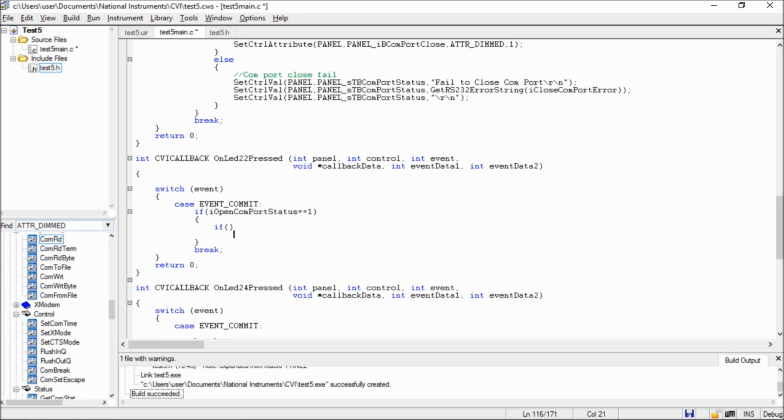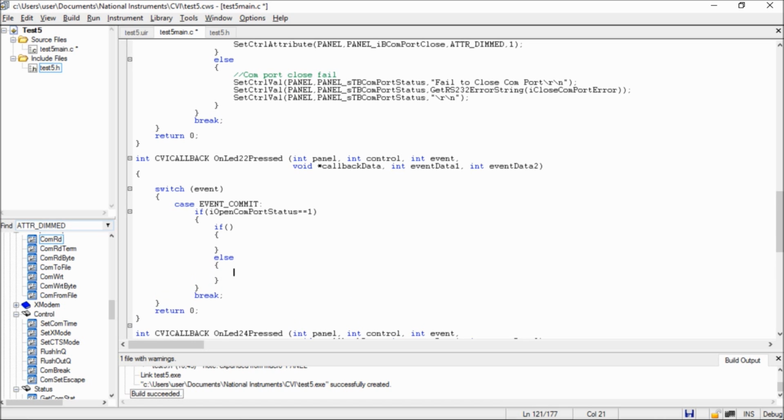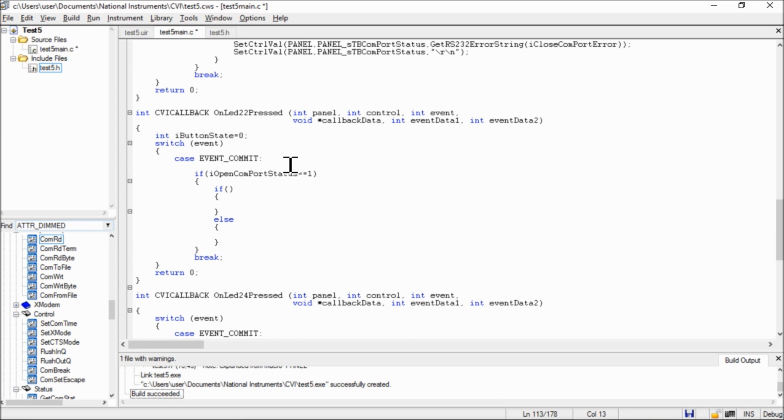Then I'll do an if-else on the button state, but first we have to obtain it. So put up here an integer for button state. And before we do the whole thing, we'll do a get control value panel. Oops, can't remember what the ID is. We'll check that in a second. And we need to make that the address of iButton state.